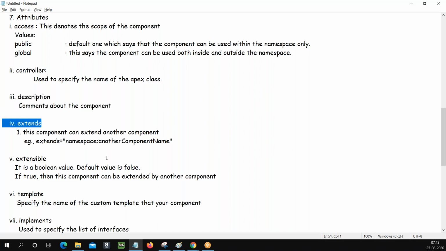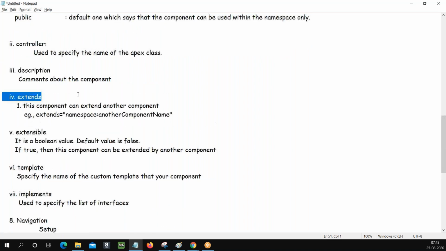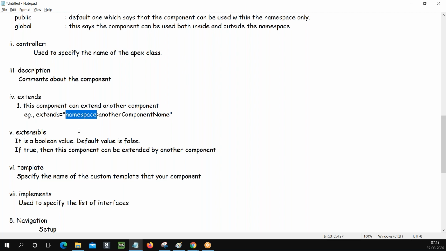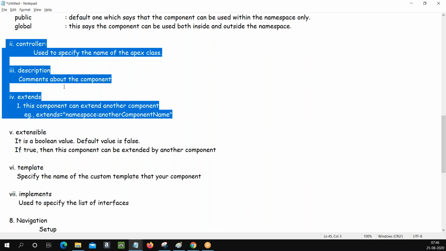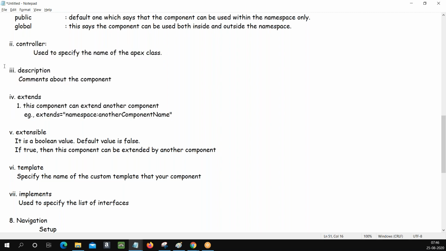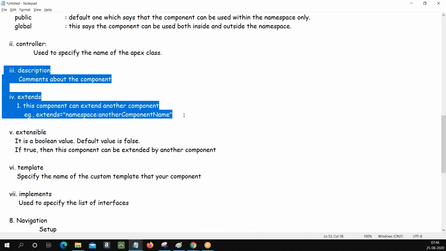And extend, you know what extend is, right? Extend is basically to extend another component's functionality, right? Like how you use extension. Likewise, you can extend another component here. So when you extend another component, you will provide the namespace colon another component name. Okay, so this is just an explanation to know the purpose of the attribute. But later we'll see how to implement this type of scenario.